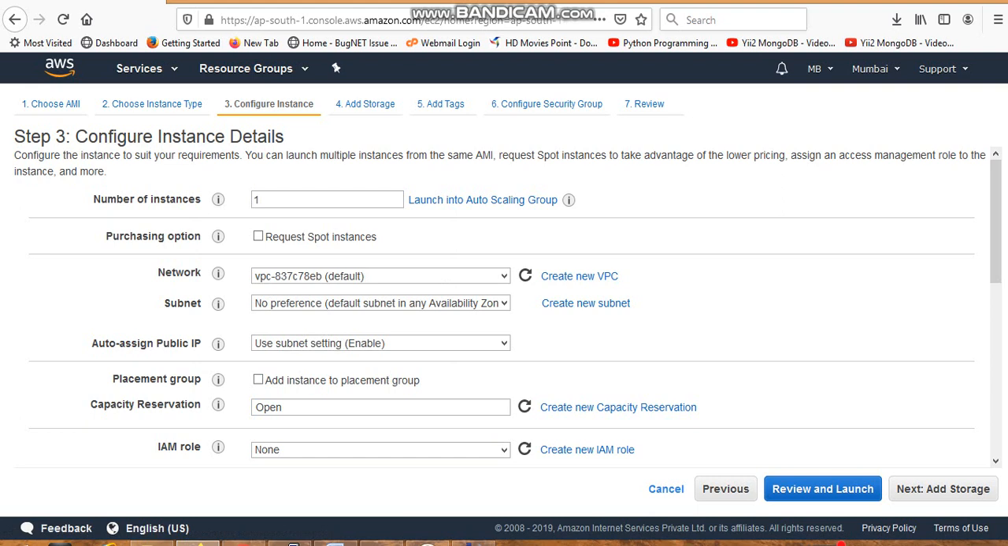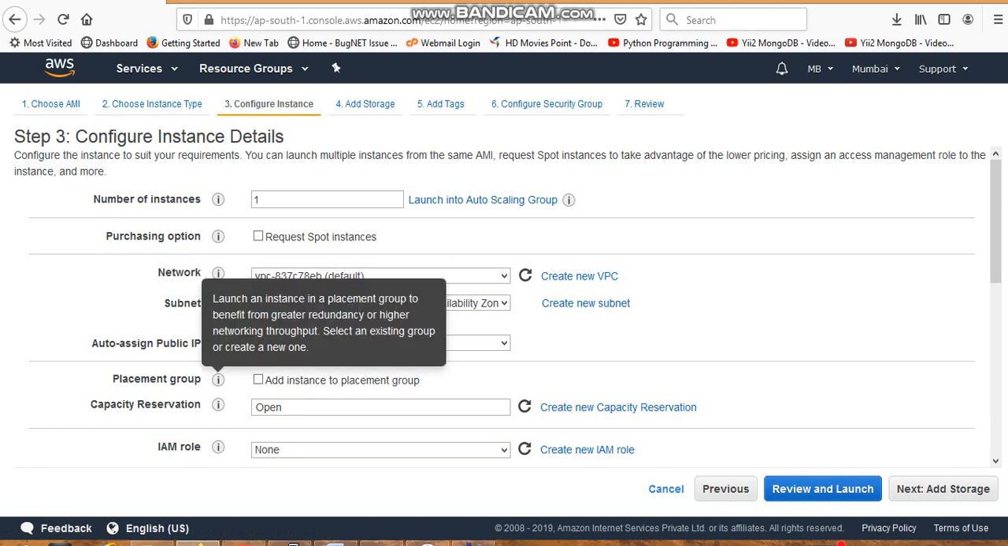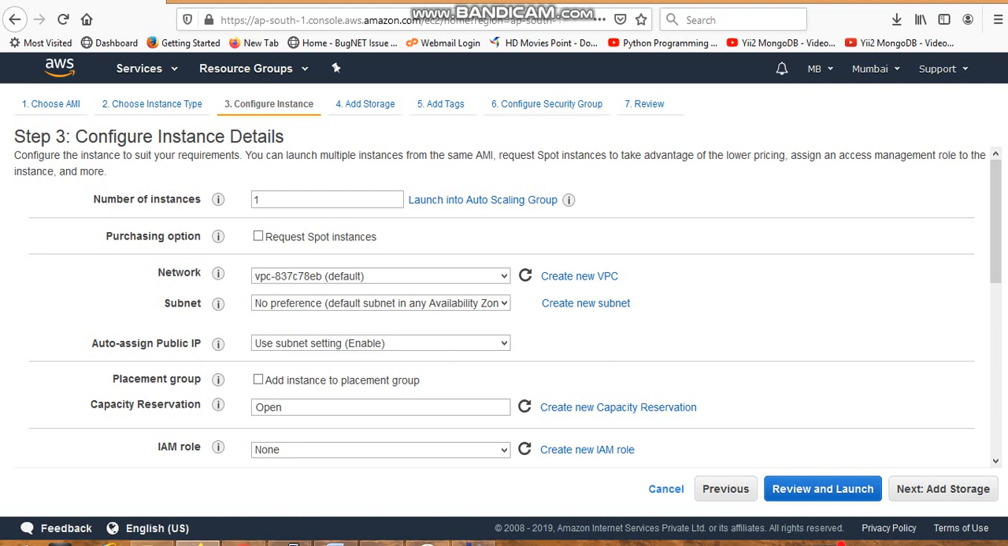When auto assign public IP is enabled, your EC2 instance gets a public IP and you can then host a website on this server and access it via the instance's public IP. Then there is placement group, capacity reservation, and the IAM role. Suppose you want to access any other AWS service; for that purpose you need to create an IAM role. You can assign an IAM role to this instance to allow it to access other AWS services without storing access keys on that instance. After selecting these things, just click on add storage.